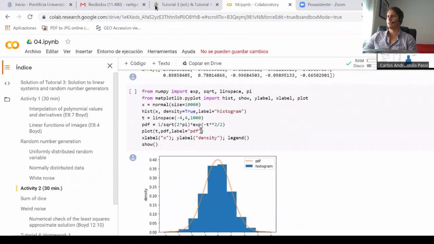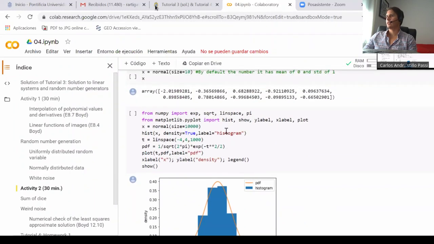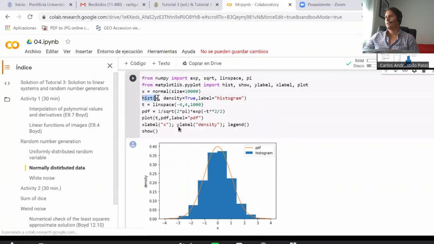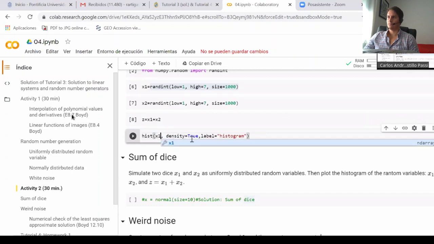Normally distributed. But the histogram function does not change. The only part that changes is the second part where I plot the PDF. Yes, the hist function is what does the histogram. But in your case, instead of x, it is set. Oh, well, if you want, you can plot the first dice and the second dice.